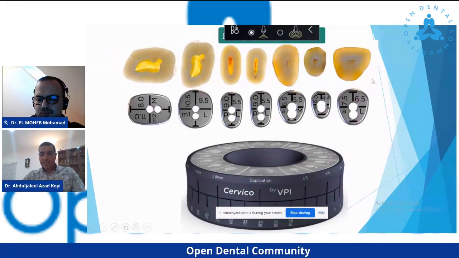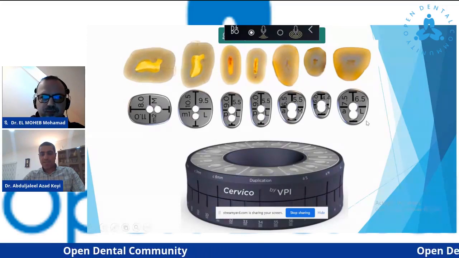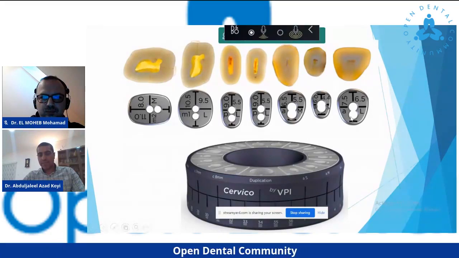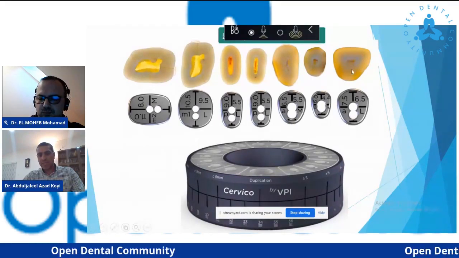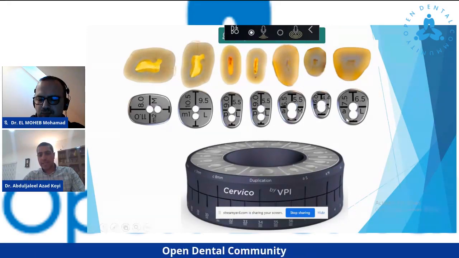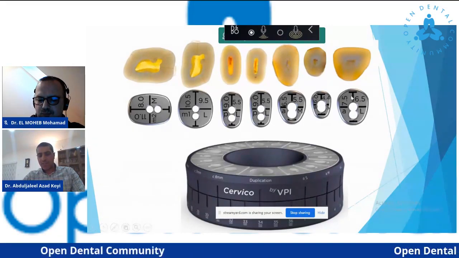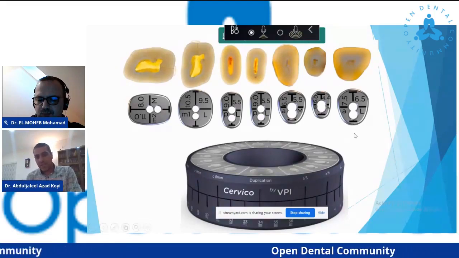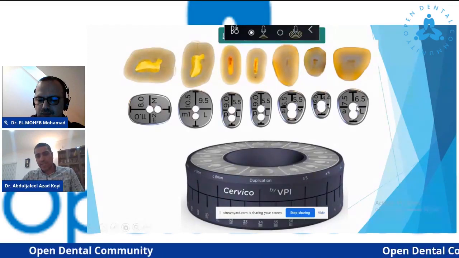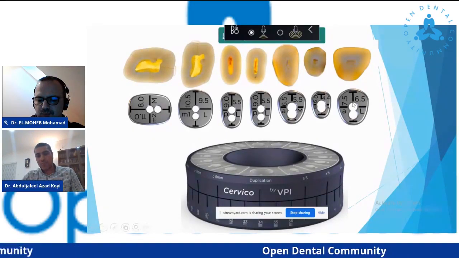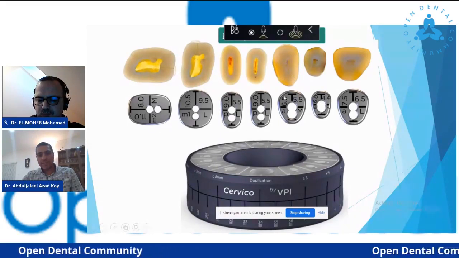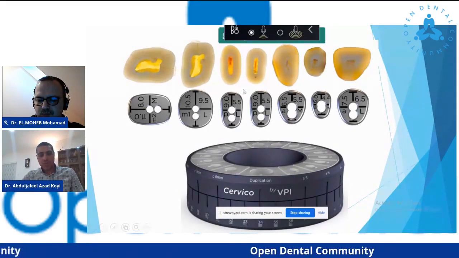The idea is to make the emergence profile of the soft tissue resemble the natural tooth. For example, for the central incisors, as you see, they prepared for you inside the kit a guide like that, so you know the size and the space that you have. This one is the perfect one, for example. The same is true for the lateral incisor, the canine, and the premolars also.